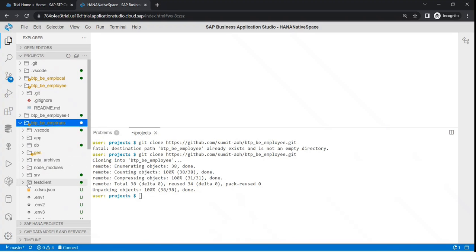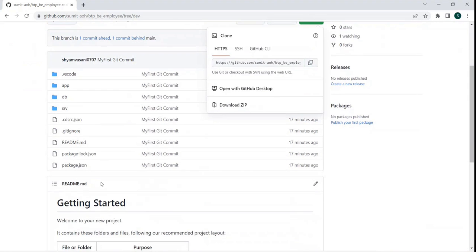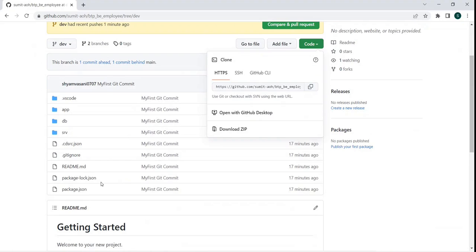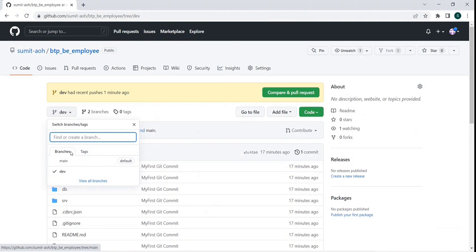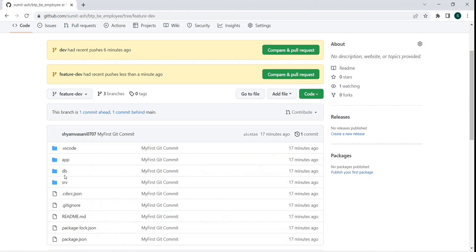Because it's the same project. So let's just say I have also connected this to clone. This is also connected. So one thing is this is how you can push the change, and afterward, let's say if I want to create one more branch out of dev, I'll just say feature dev, create from dev.